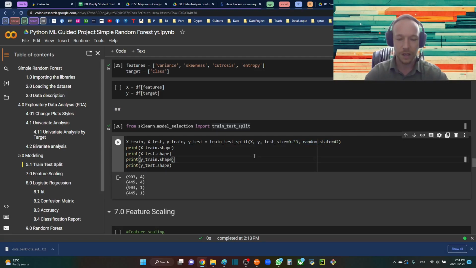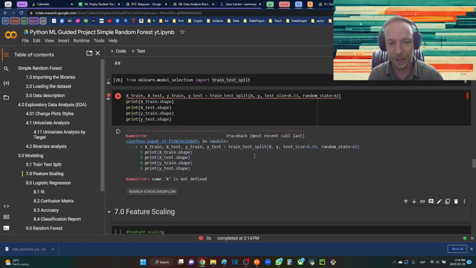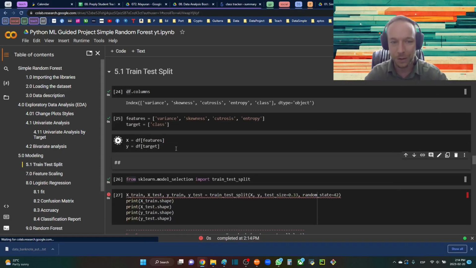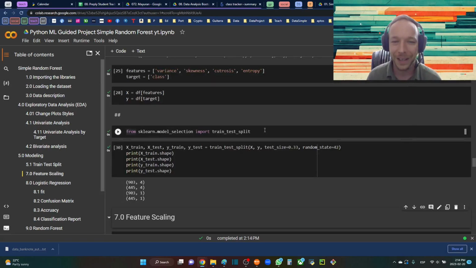It's kind of an inside joke in Python in general. They use random state 42 a lot. Look up the Hitchhiker's Guide to the Galaxy if you want to know what that inside joke was about. Okay, so I'm doing the train test split.